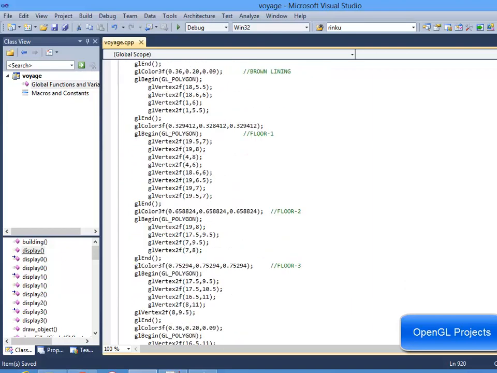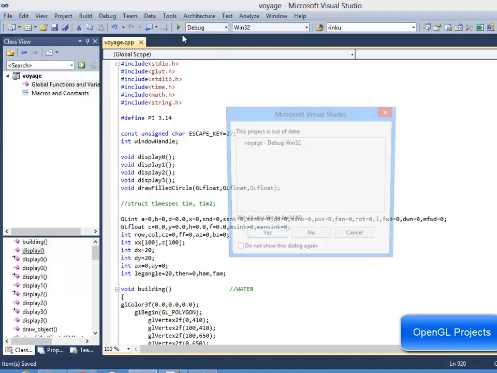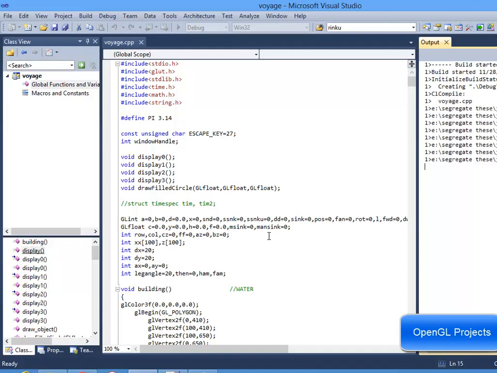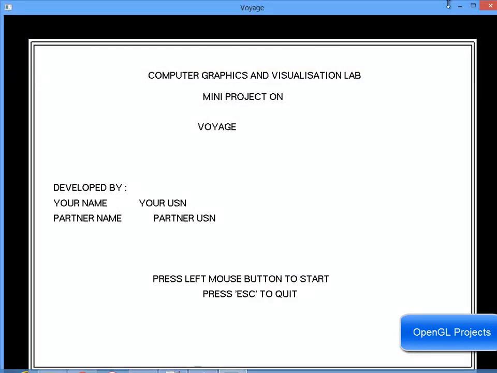Today we are going to see a video demo of Voyage. This is a simple program. Let's compile. And this is the output.